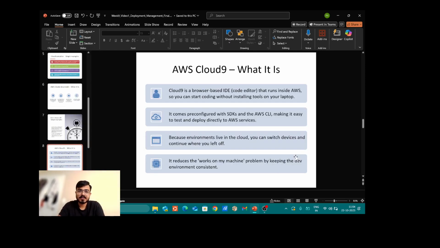Let's move to the next one. Let's see the AWS Cloud9. So let's talk about AWS Cloud9. Cloud9 is a web-based code editor where you can write, run, and test code directly in your browser. You don't need to install anything on your computer.